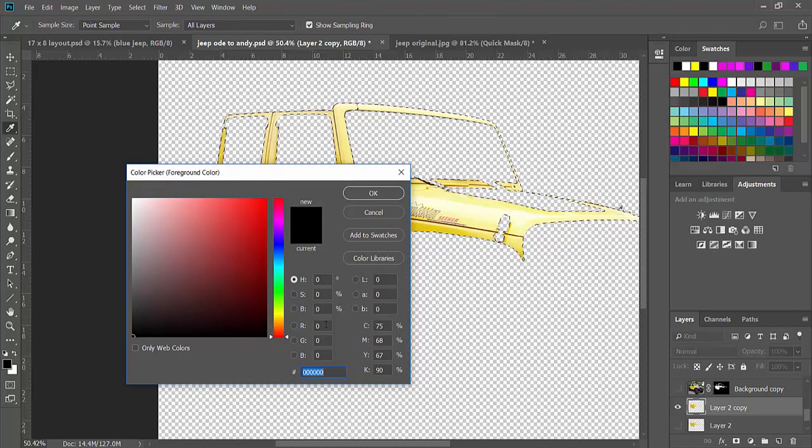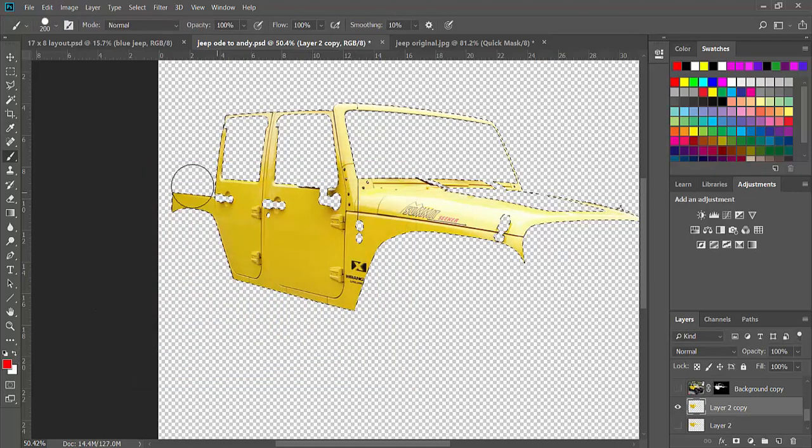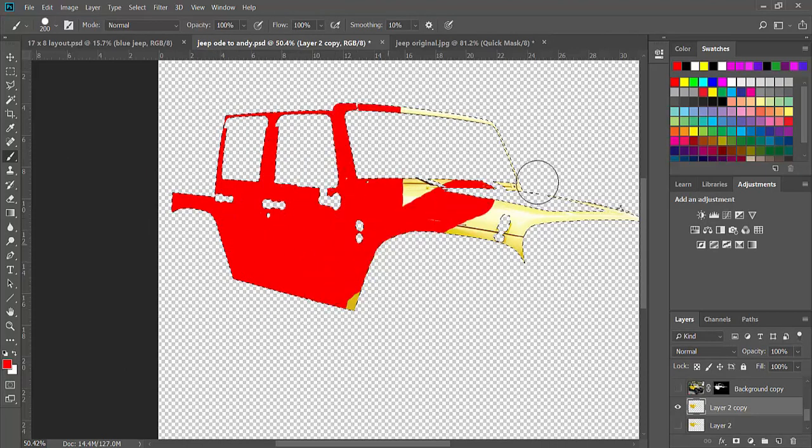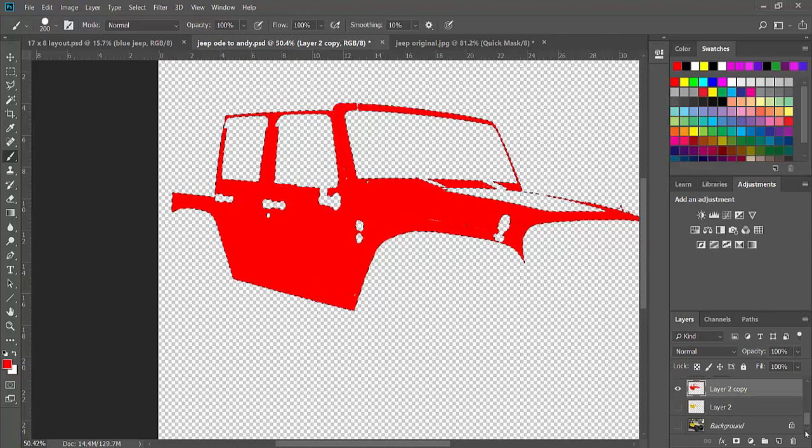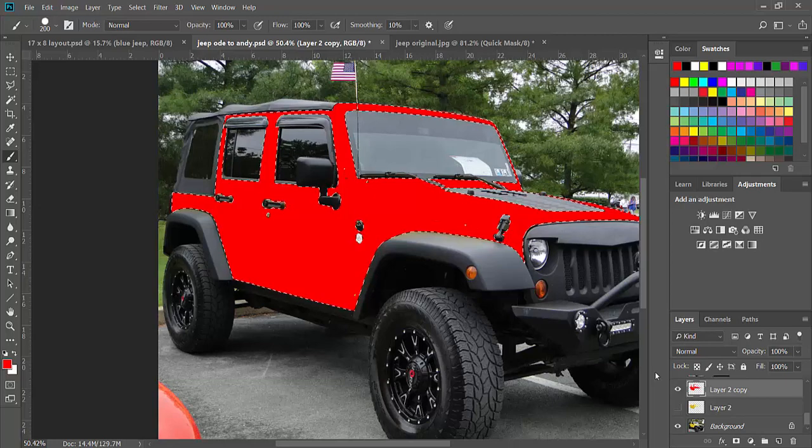I pick a color. So let's say I want to make this the red Jeep. I'll do that 255, 0, 0. So my color is red. I'm in the paintbrush tool. I can only paint inside the lines, so I can be messy here. Can't paint outside those lines. And then if I turn on this, notice I've added this red swatch on top of there.